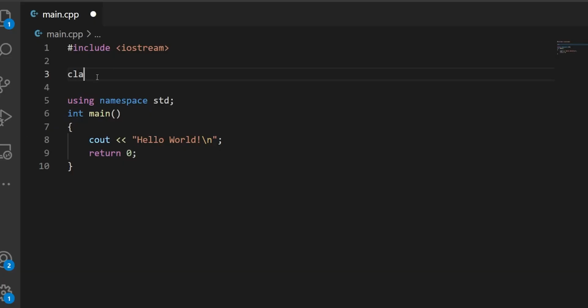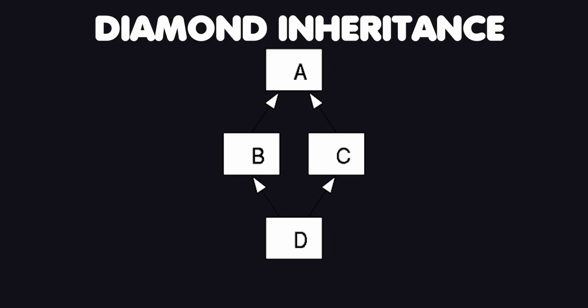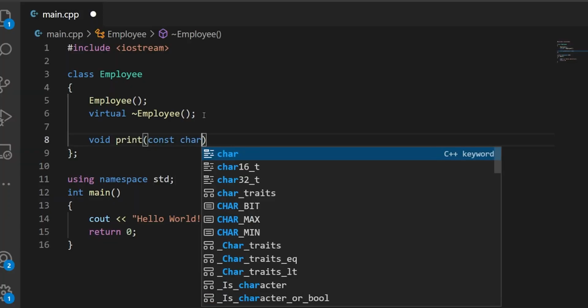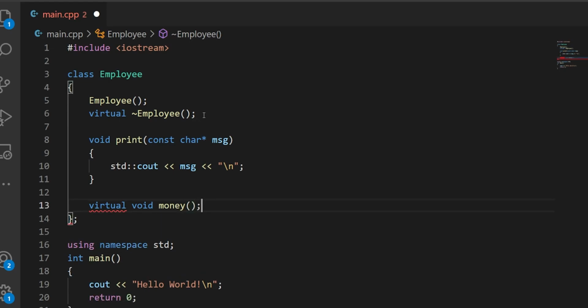But the real power comes with classes. Create an abstract class called Employee with a constructor and a virtual destructor. The destructor has to be marked as virtual to avoid the diamond inheritance problem where the object could be destroyed twice by child objects leading to errors. Add a print function that takes a string to output to the console and a virtual money function that at the moment does nothing but will be overridden later.